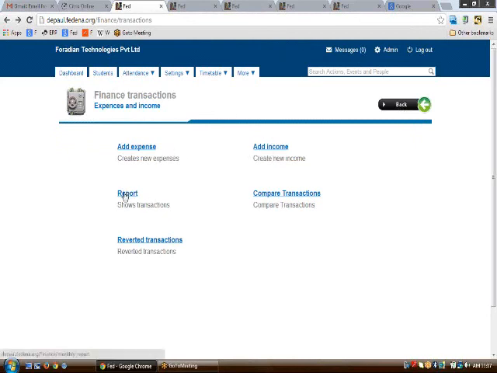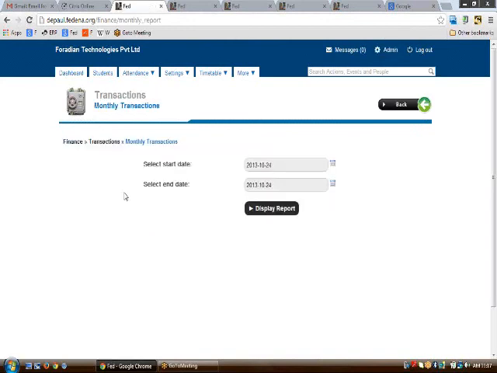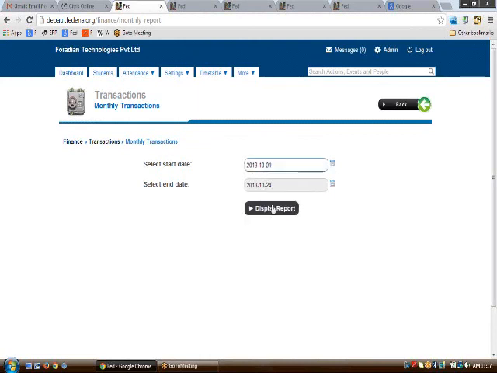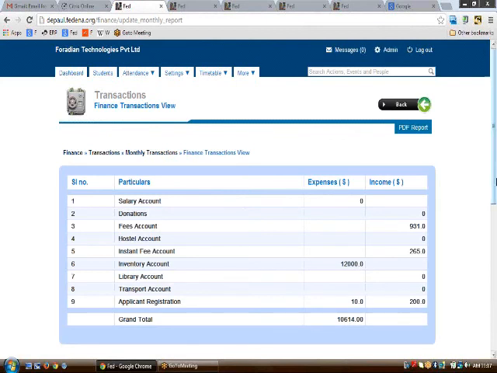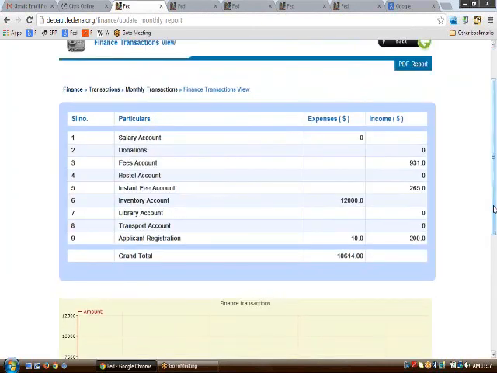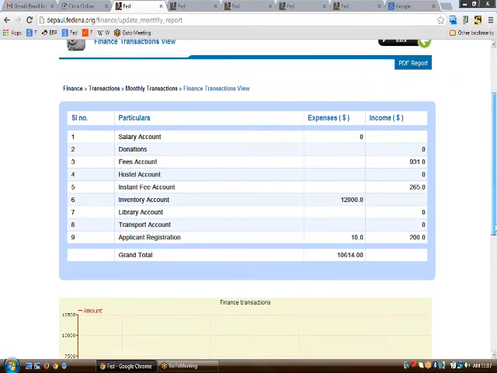Then we have something called the report. If you want to see the report of all the transactions that have taken place for a particular time period, you can just click upon the particular name, and on clicking display report, you will be able to see the complete expenses and income that have taken place over a particular time frame. Moreover, this report won't only be a statistical report, but you will also be getting a graphical report of the same.